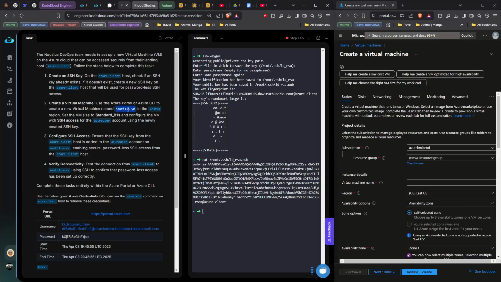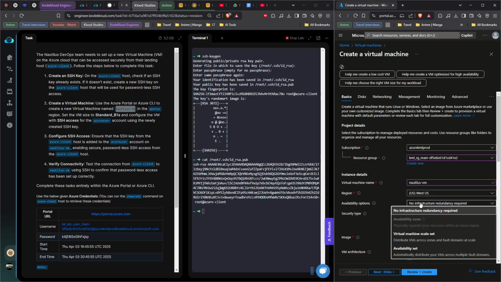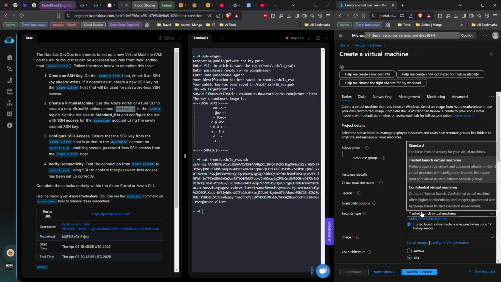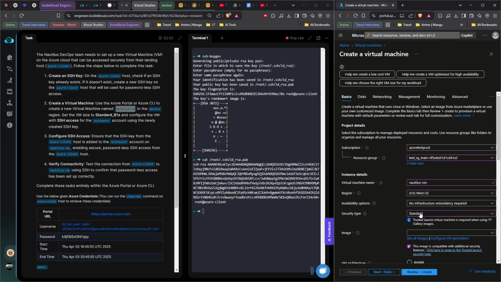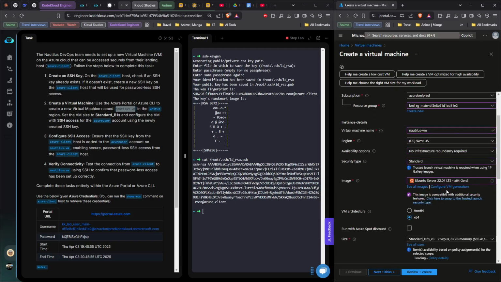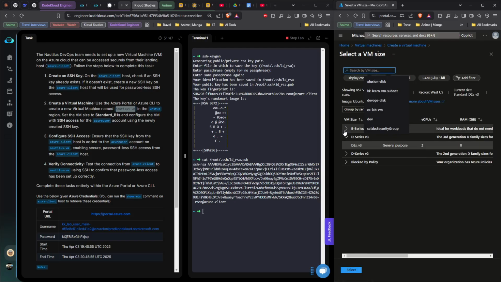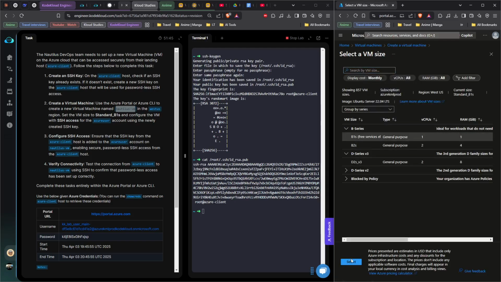Okay, so I'm going to call it Nautilus-VM. Type that there. We're in West US. No infrastructure redundancy required. Security type is standard. Ubuntu server 22.04 LTS. Size, we need to use standard B1s.